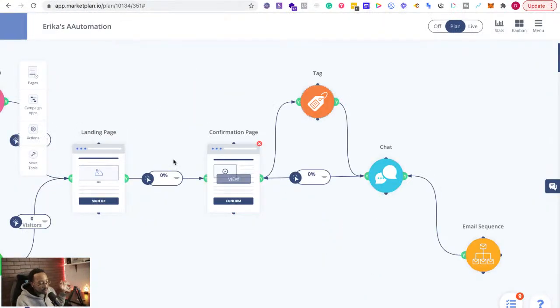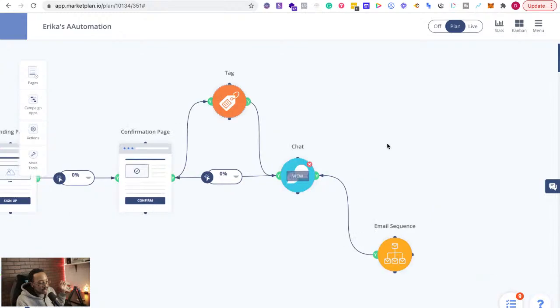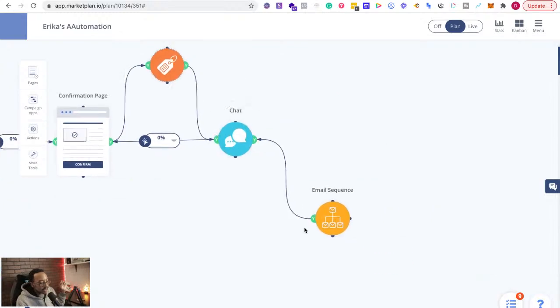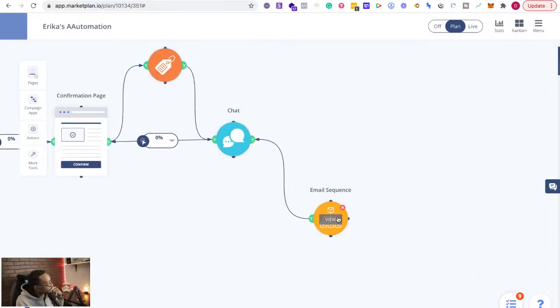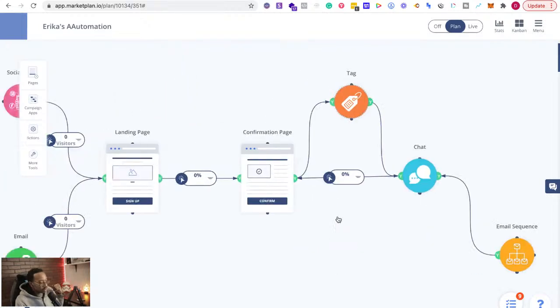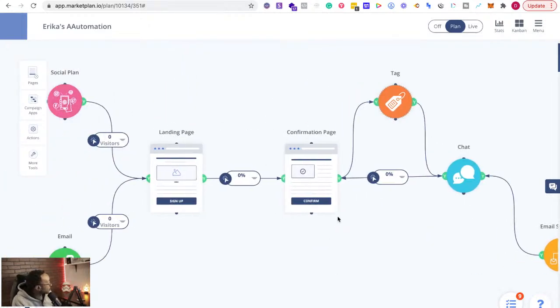Confirmation page or confirmation based on Book Like a Boss. They get tagged in your system using Zapier. After your chat, they automatically get the email sequence with the follow-up of your checklist that you just had. Does that make sense? Let's see.